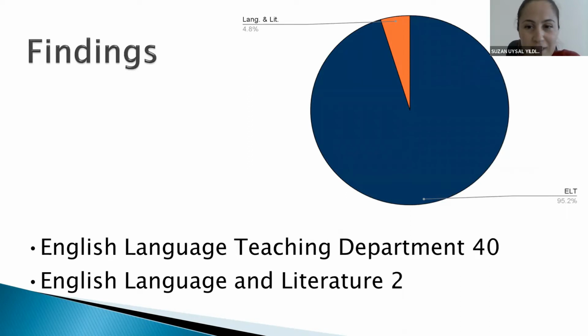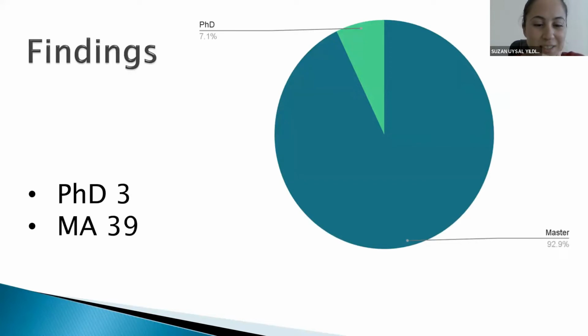So in our findings, I think this is very normal, this pie chart. 40 studies have been done in the ELT department, but just 2 have been done in English language and literature. I think this is very normal. When it comes to the thesis type, we found only 3 doctorate theses, and most of them were done in MA studies.